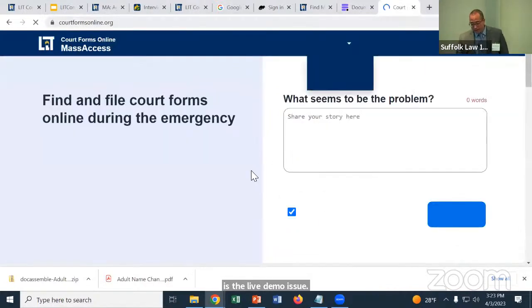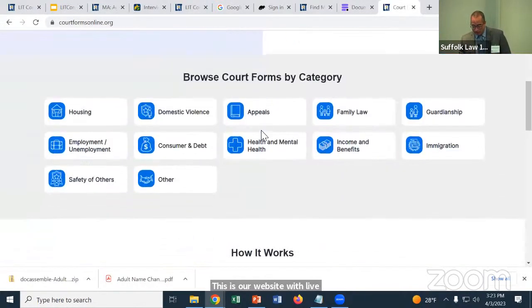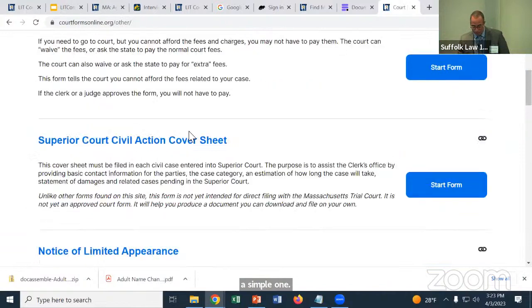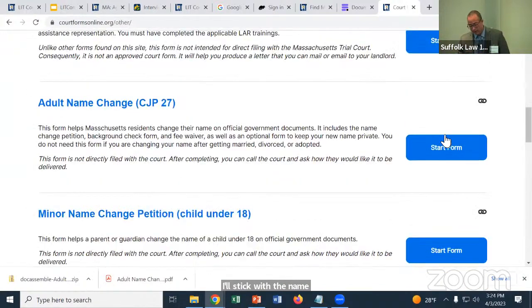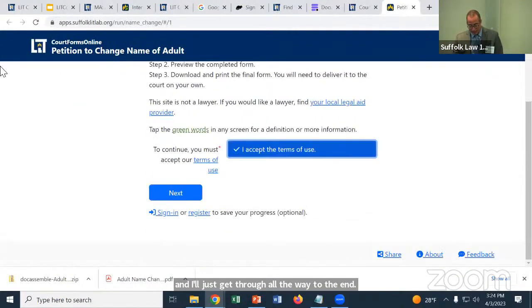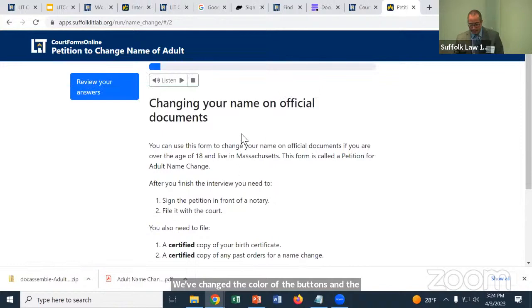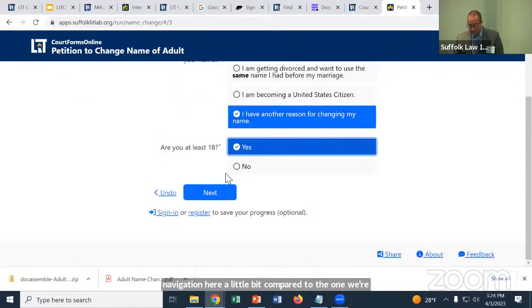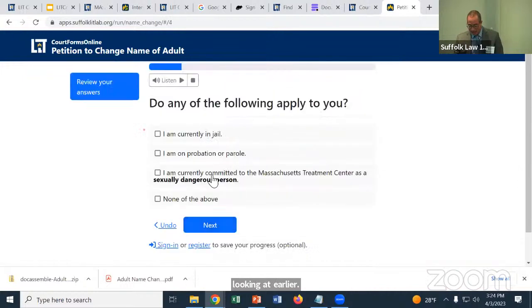This is our website with live forms. I'm going to choose a simple one. I'll stick with the name change form that we just did, although it's not that simple because it can do a lot. I'll just get through all the way to the end so you can see. It's a great question. So here, this is slightly different branding. We've changed the color of the buttons and the navigation a little bit compared to the one we were looking at earlier. I'm going to speed through with my happy path that I know should get me to the answer.